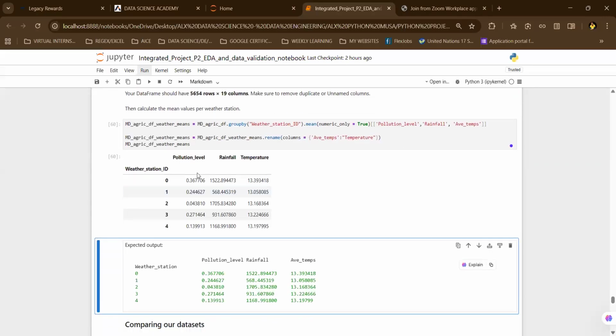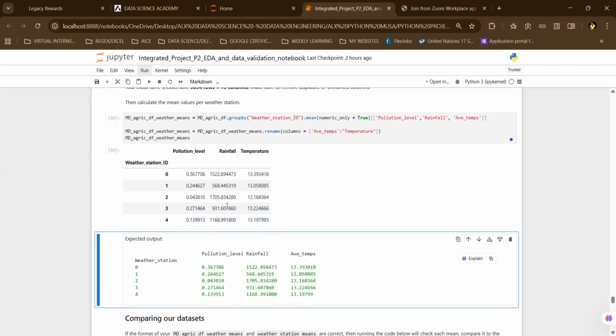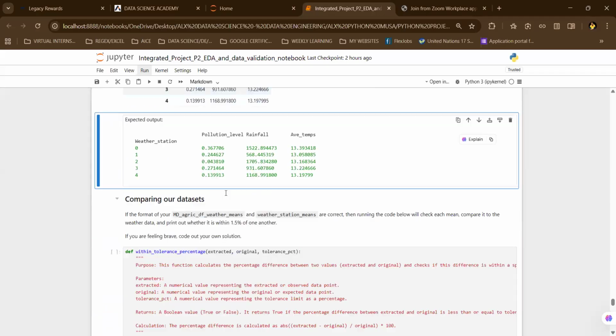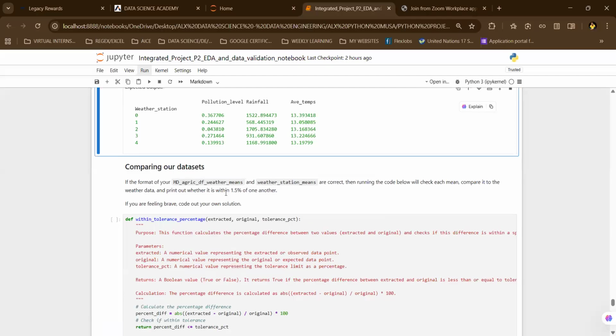And after calculating that, the values are the same. For temperatures, we are having 13, 13, 13, it's okay. For rainfall, you are having 1522 all the way to 1168, which is the same. Then for pollution level, it's 0.36 all the way to 0.13. They are the same. So these values are the same. I don't know why up there we were getting different, but anyway. So how do we now proceed to comparing our data sets?